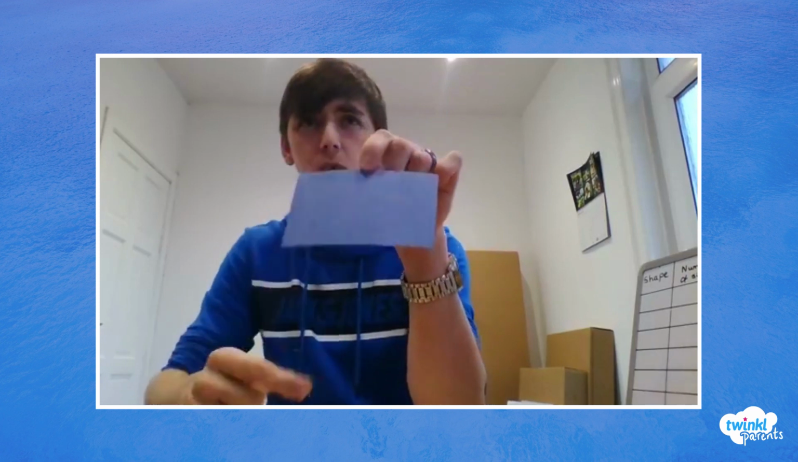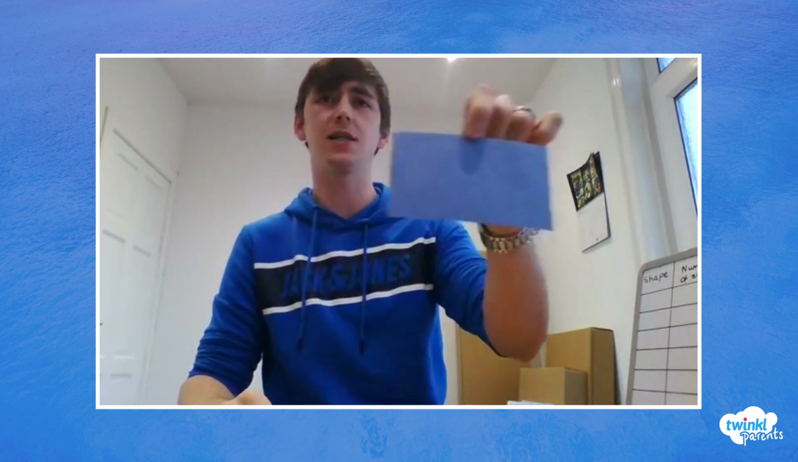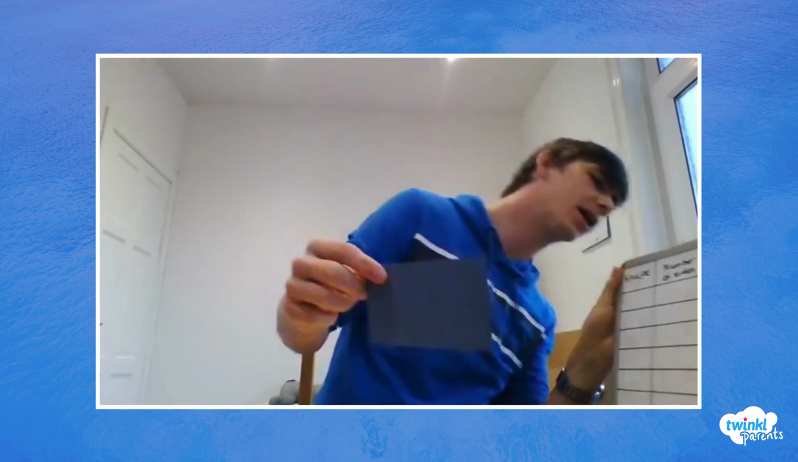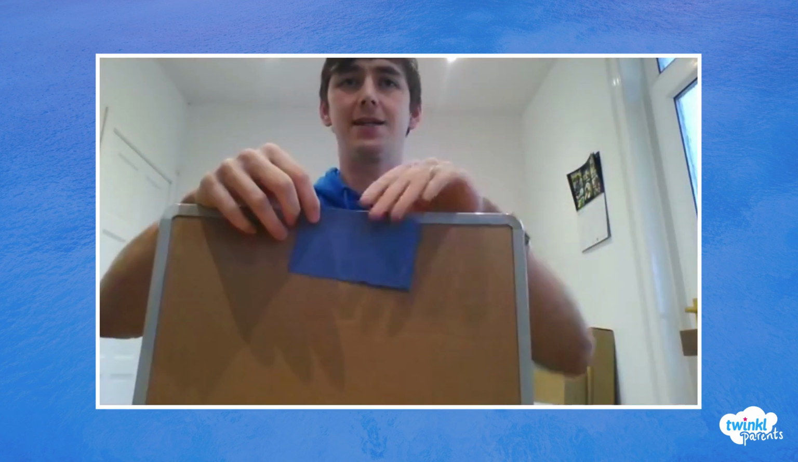I'm trying to work out the best way to hold this so you can see it. So I've just realised I've got a blue rectangle and a blue top on. Doesn't make it too easy. Let's try. That's a bit easier.